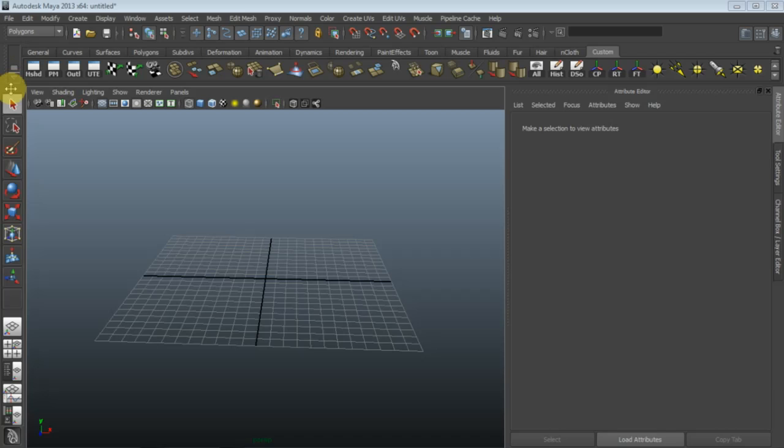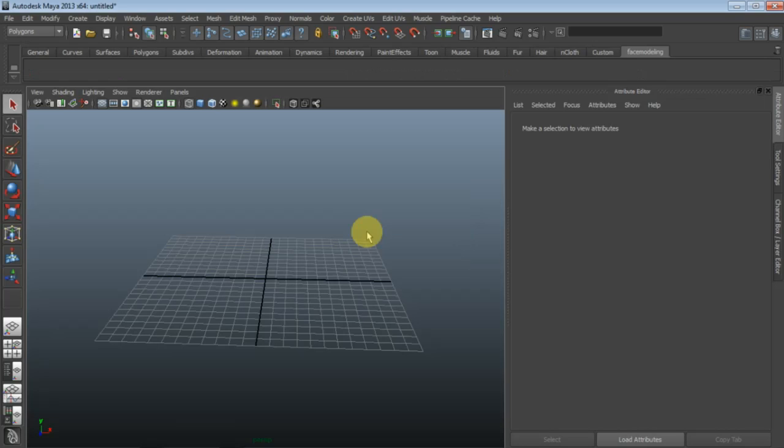So how to create a new shelf? You go over here where the little arrow is and click new shelf. You're going to name it whatever you like. I'm going to name it face modeling. There you go. You have the new one.